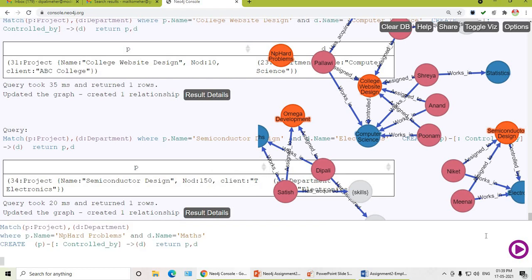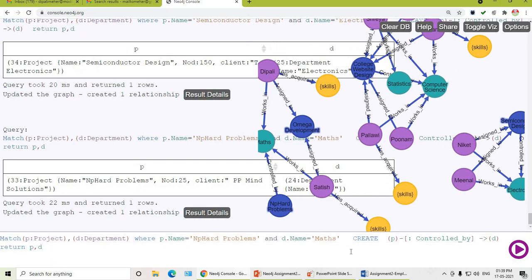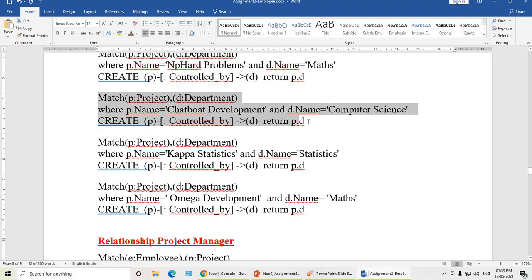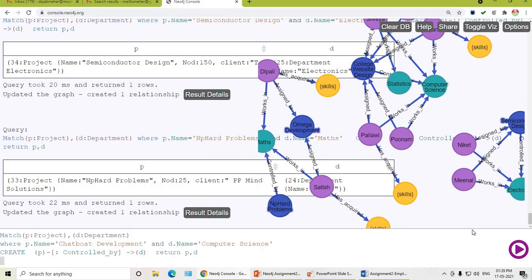So we have taken various projects like NP, heart problems, Omega. So let us create these projects controlled by the various departments.